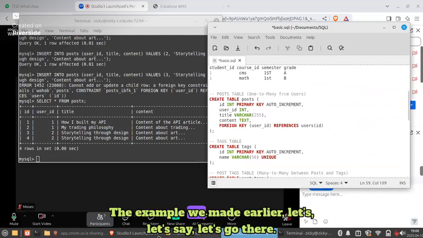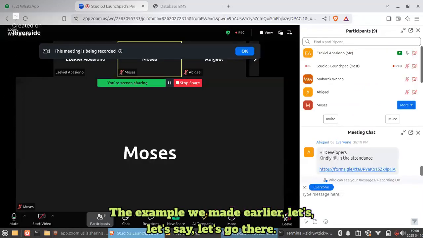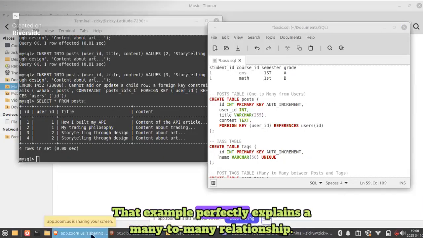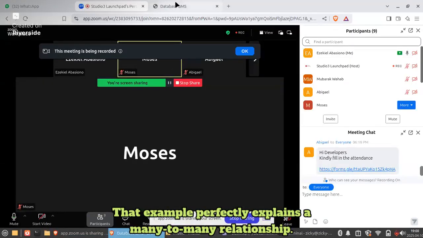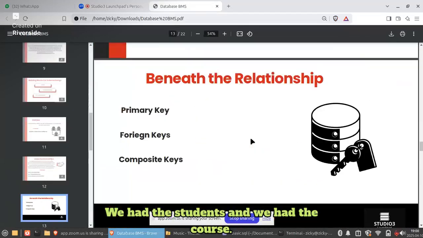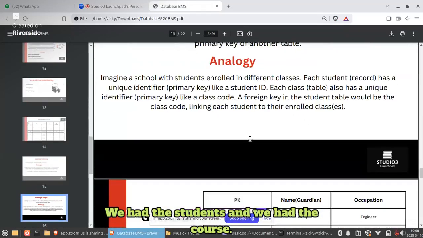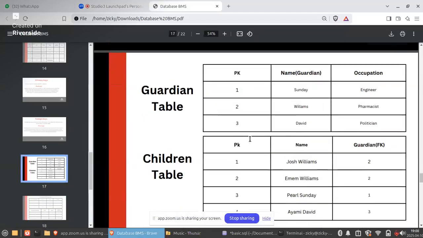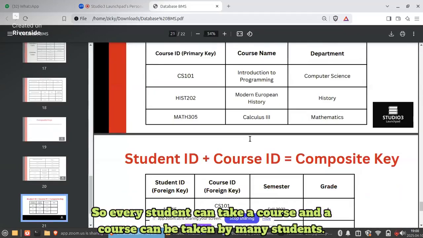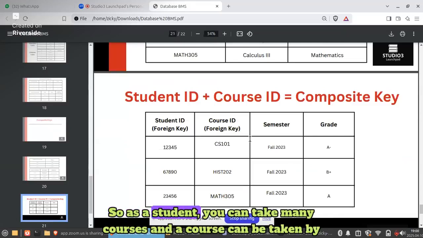Okay, the example we made earlier. Let's go there. That example perfectly explains a many-to-many relationship. Now, we had the student and we had the course. So every student can take a course, and a course can be taken by many students. So as a student, you can take many courses, and a course can be taken by many students.